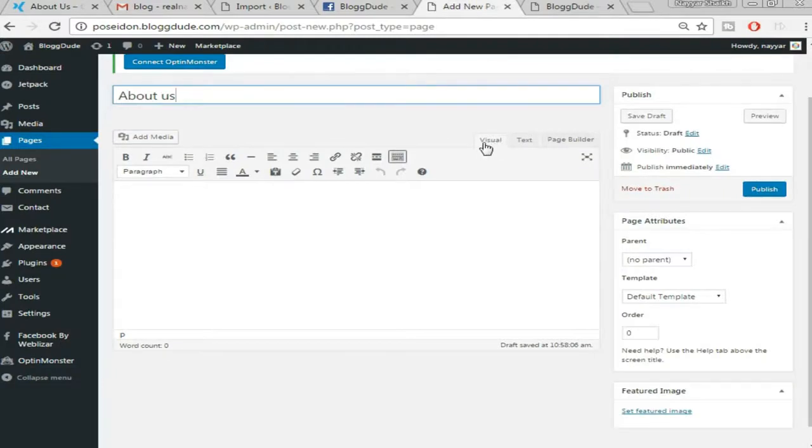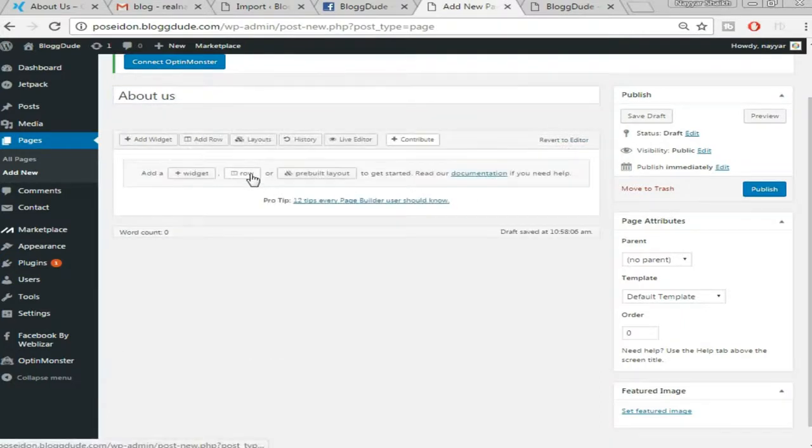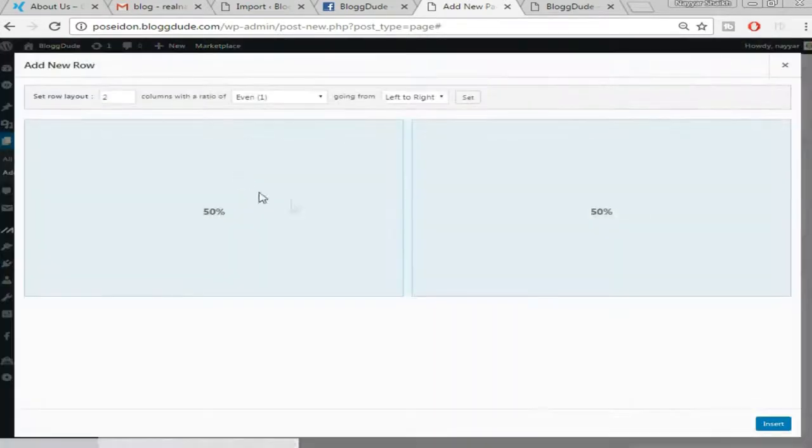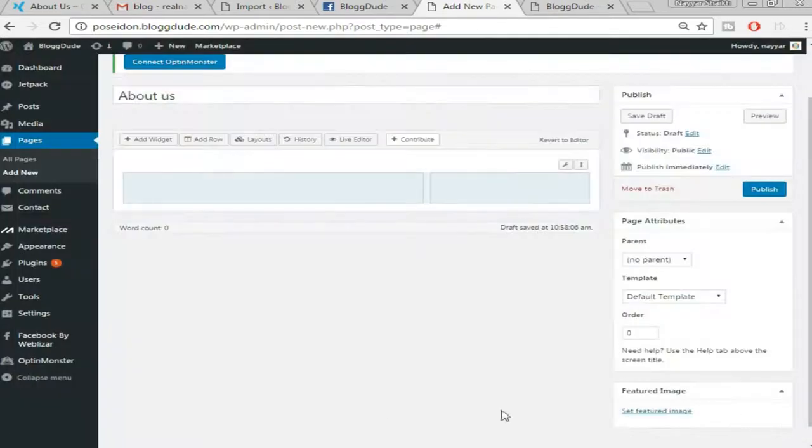So what we have to do is click on page builder. As you can see over here, it is page builder. So click on page builder. Now click on row because we want to add a new row. So once you do that, stretch this thing to 65 into 35. Okay, fine. It is now fine. Once you're done that, click on insert.